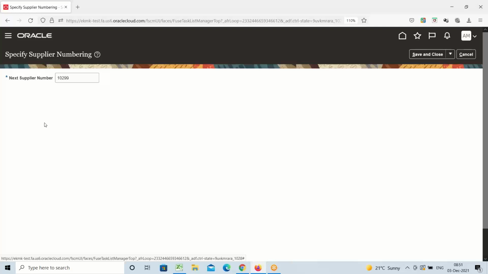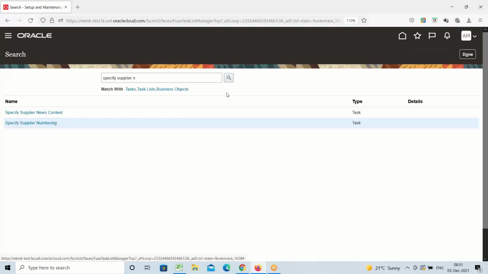In a fresh instance, this field will be blank and you have to talk to your client about what number they prefer to use for supplier numbering. That number we have to set. Once you start creating suppliers, the system will trigger the numbering accordingly. By using Specify Supplier Numbering, you can set the number for suppliers. That's all. When you are practicing, don't touch or change that number, that will create issues.